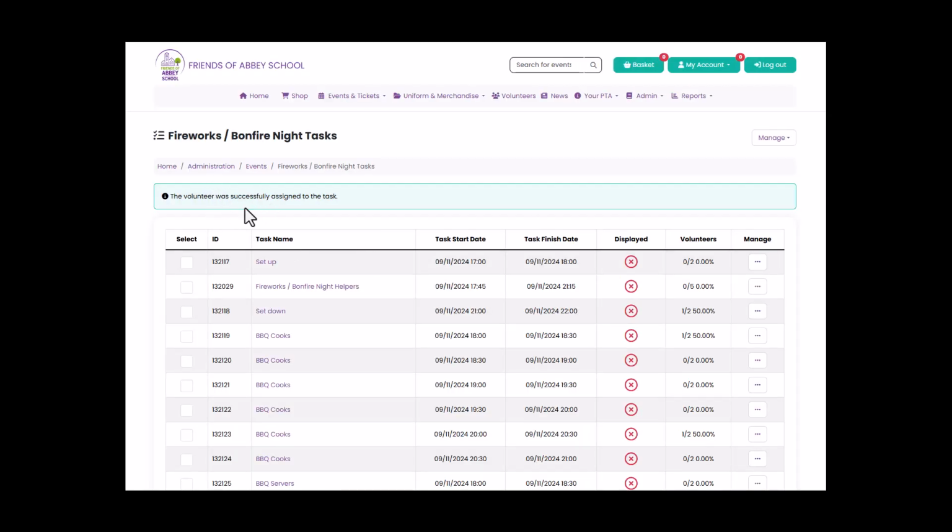Please note, only admin and task organisers can assign volunteers to tasks. And because you are already aware that this volunteer has been assigned, no BCC notification email will be sent. And that's it, you have now successfully assigned a volunteer to a task.